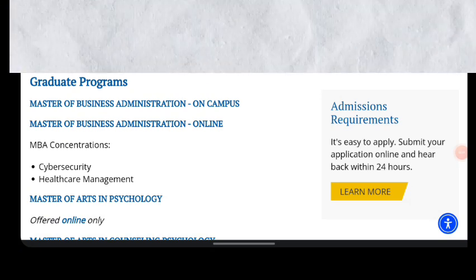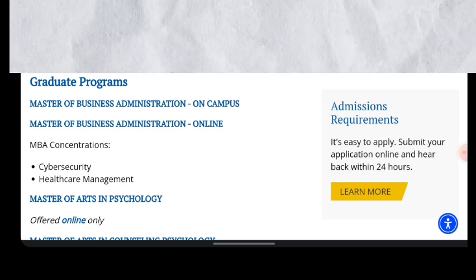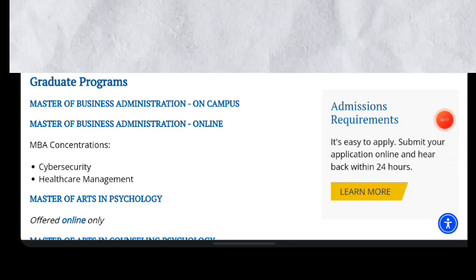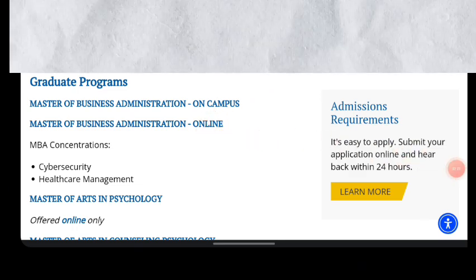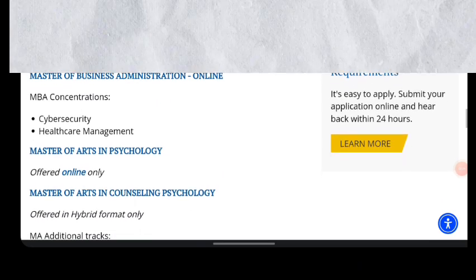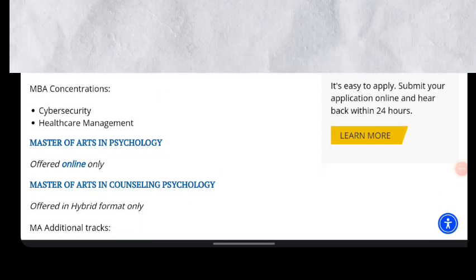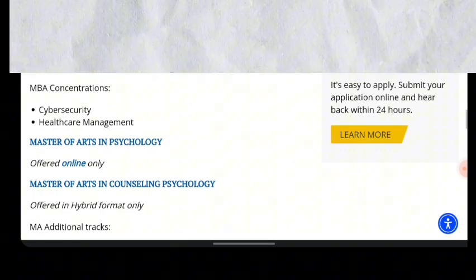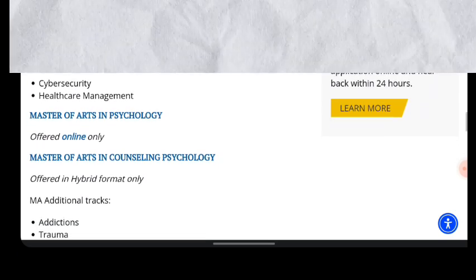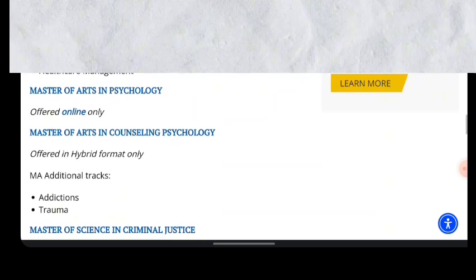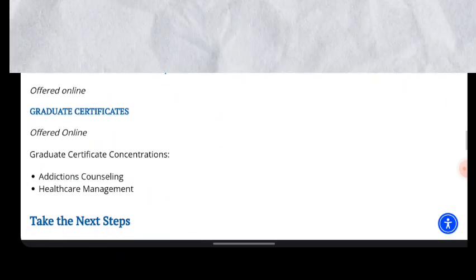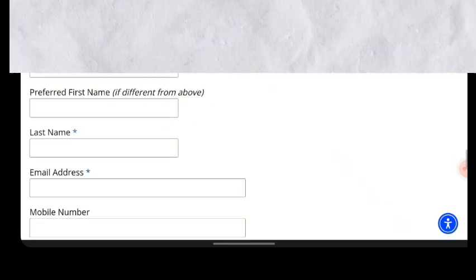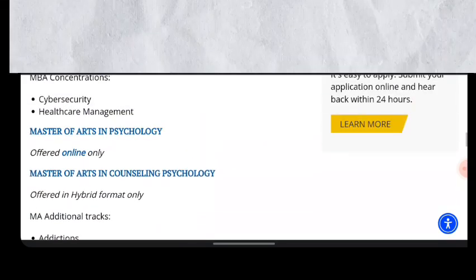Now it says Master of Business Administration is an on-campus program, and they also have another Master of Business Administration, which is an online program. So when you are trying to apply to any program, you need to check if it is an online program or an on-campus program. If you're applying for an online program, you already know that you will not be granted a visa for that. Master of Science in Criminal Justice is offered online, and graduate certificates are offered online. So you can see that most of the graduate programs are actually offered online.